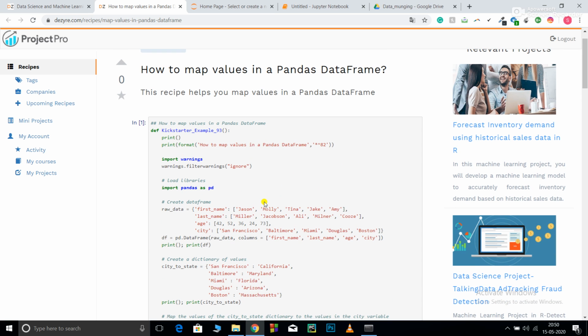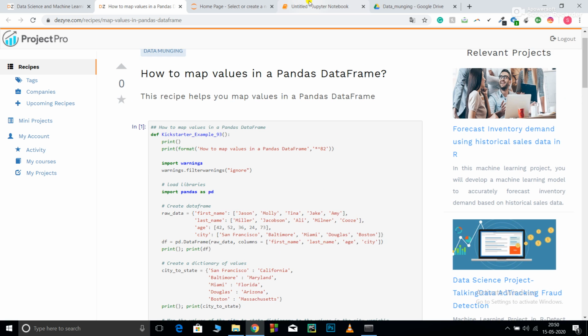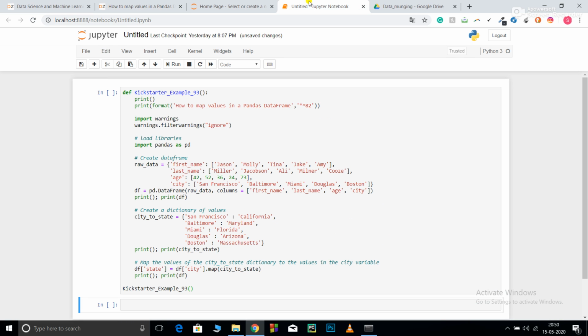So basically, this is the code snippet. I have copied this code and pasted it in my Jupyter notebook. I'll explain the code to you and also run it for you. You can see I've created a function named def kickstarter_example_93. Now these are general print statements.